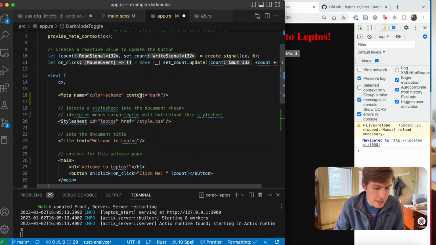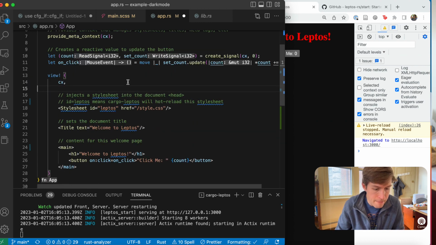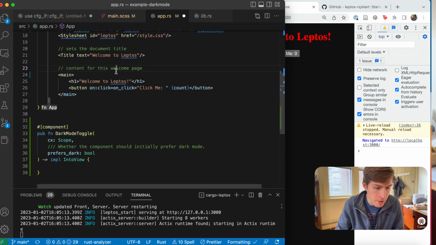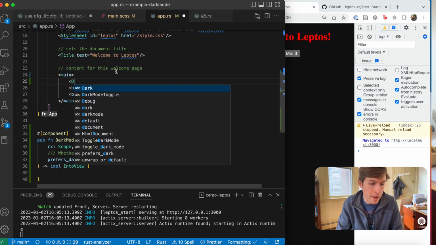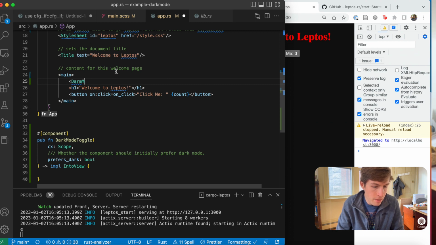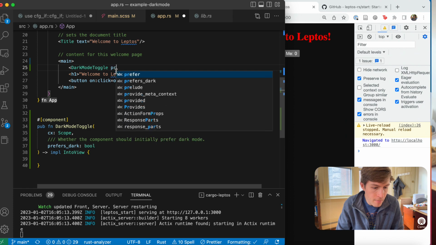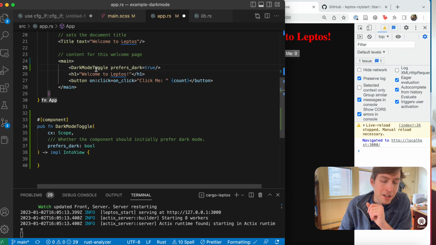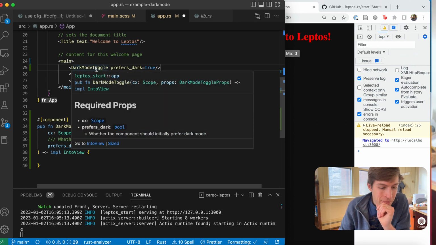All right, so let's say I want to get rid of this, and I'm going to insert this. Let's say I'm going to put the dark mode toggle right at the top of the main because it will have a button eventually. Dark mode, and you see I've got autocomplete here. Prefers dark, yep, autocomplete on the component property equals true. And then when I close it, you see it's got everything loaded up here.